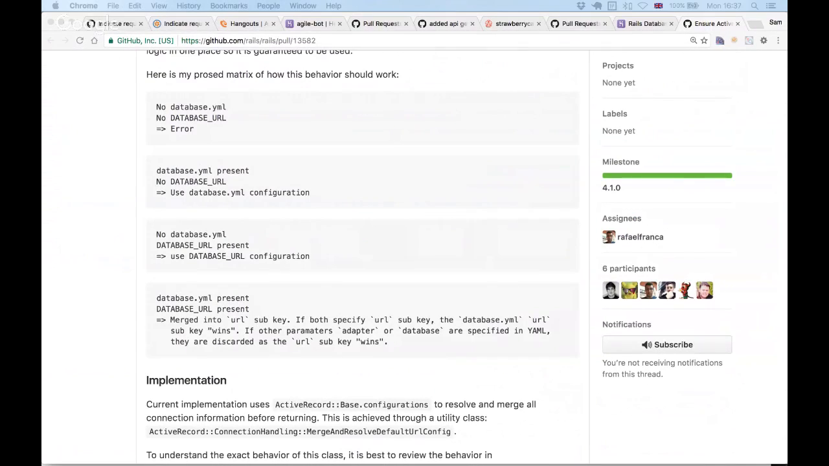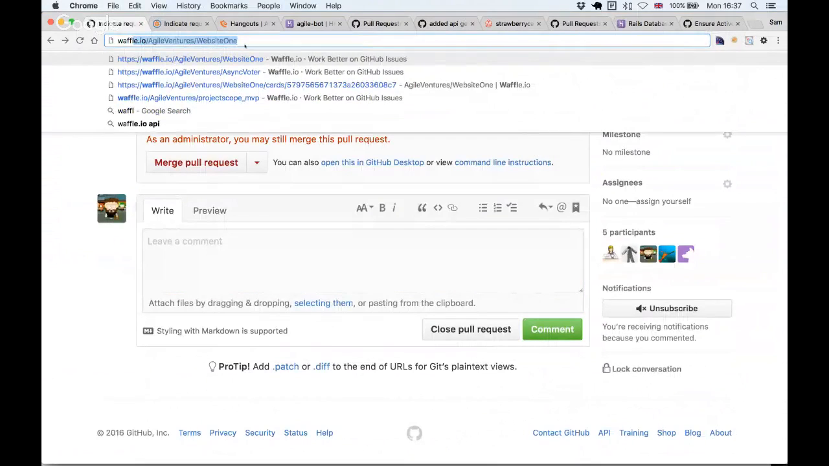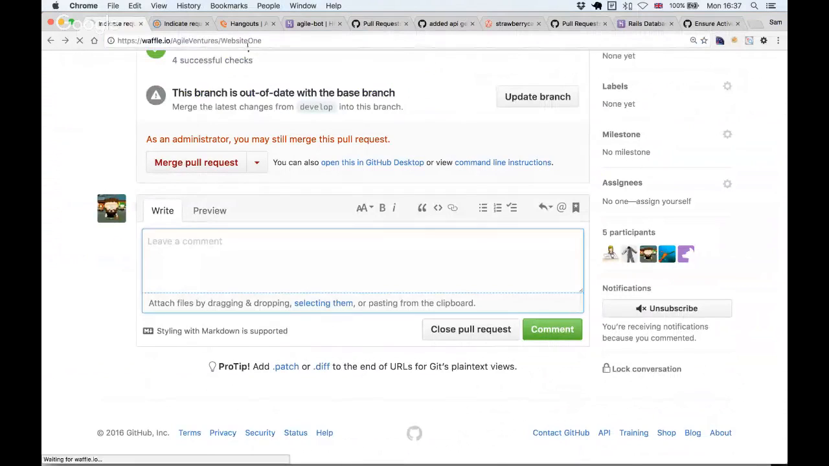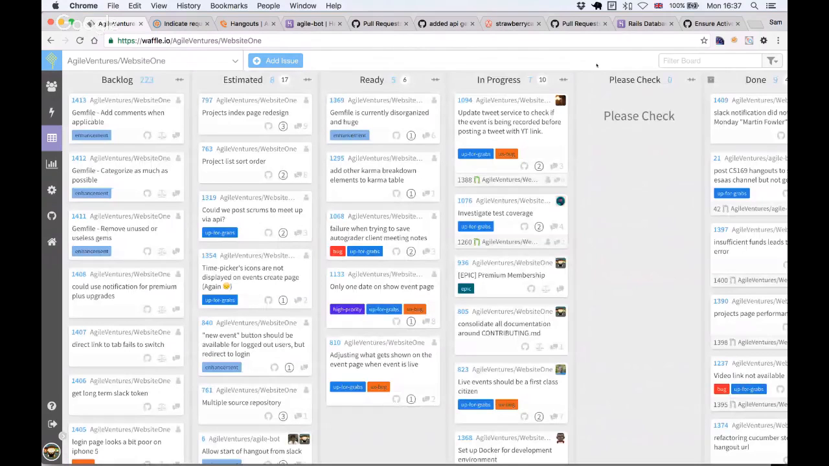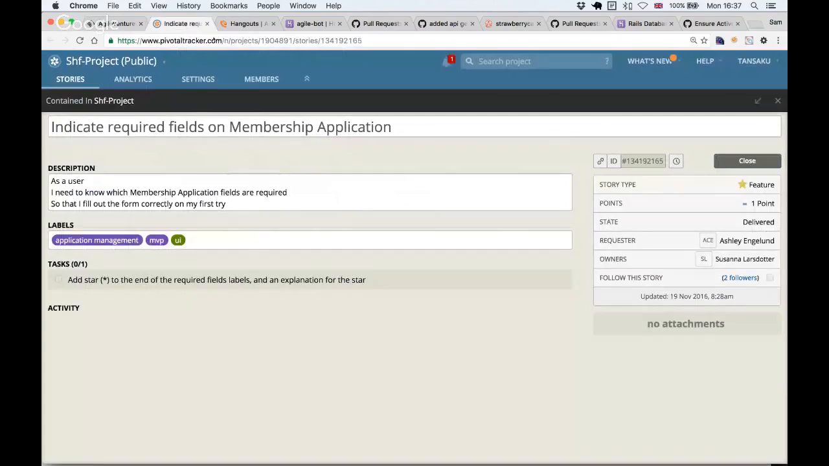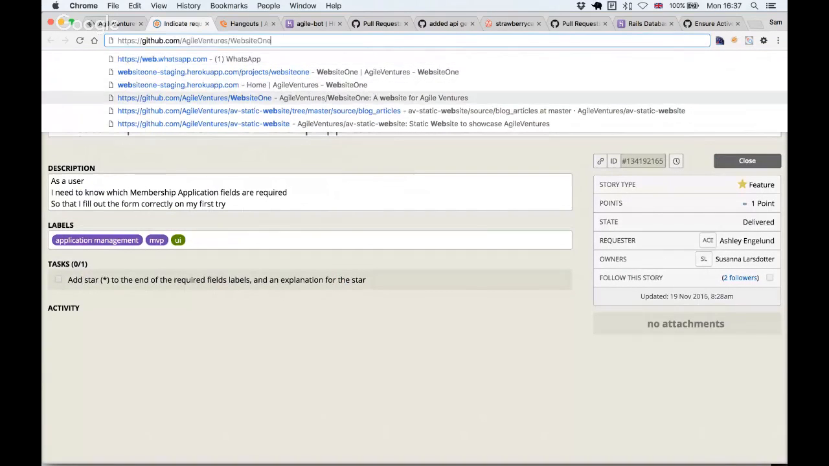So I feel like the thing to do there is probably to look at the Waffle board for website 1, and also any open pull requests.